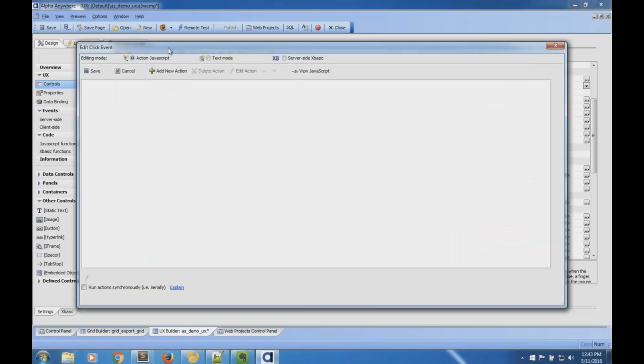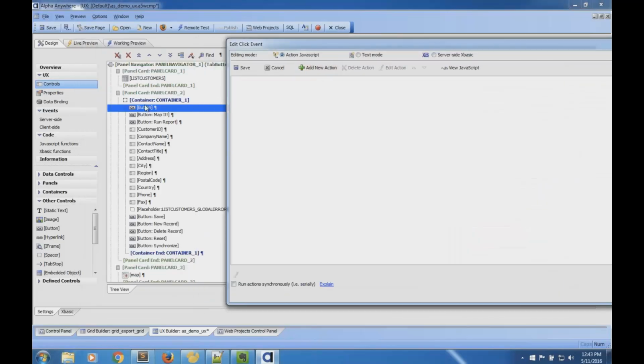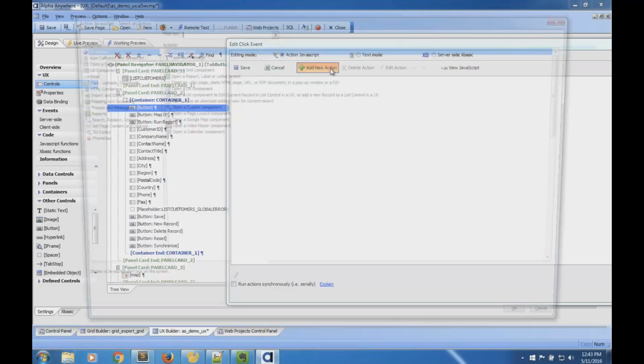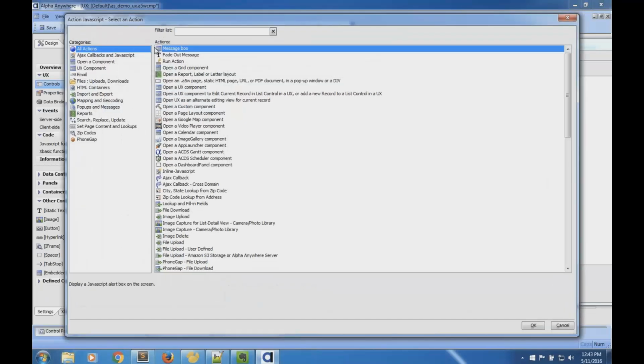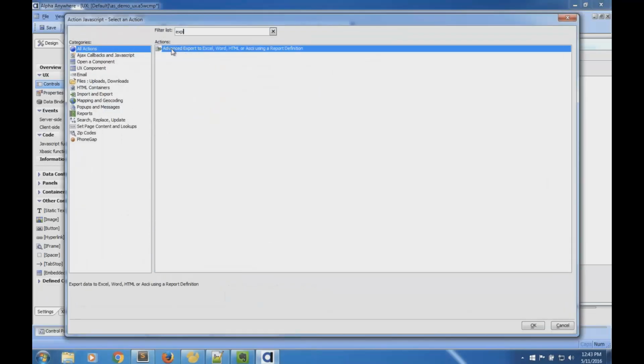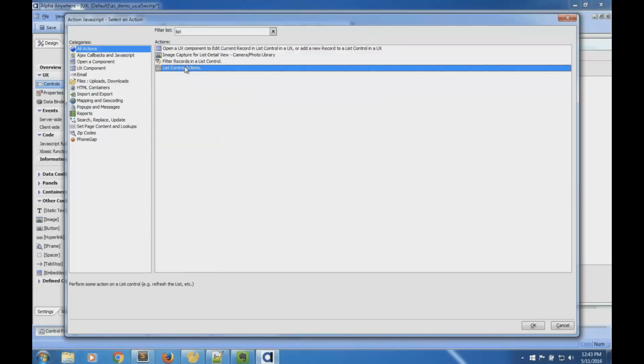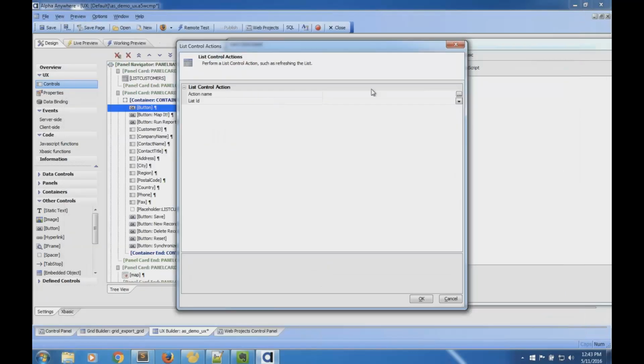I'm going to add a new action to this button that when they click on it, it's going to trigger it. And in this case, what I want to do is, if I go here, this is really handled around exporting from a grid. So I'm going to go to my list control actions here. And when I open that up, it asks me, well, okay, which list?